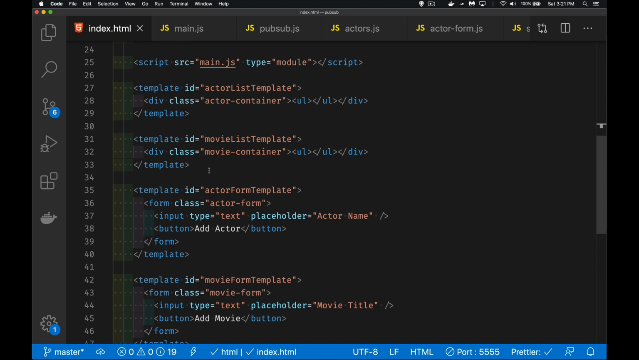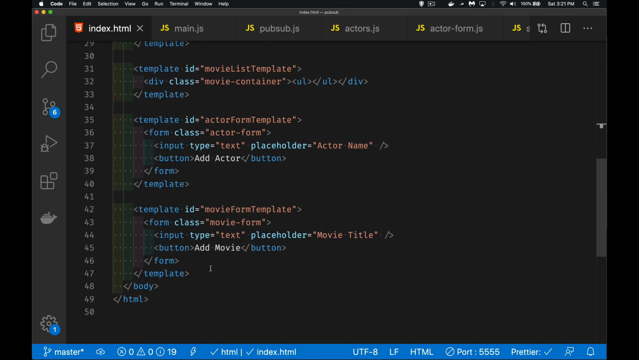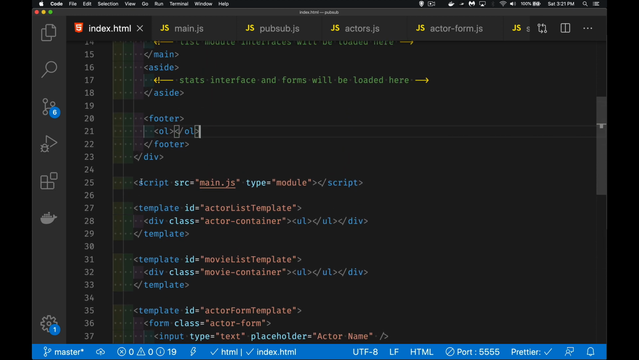I created some template elements just to make it easy so I wouldn't have to create all the HTML. I'm going to use these templates to build those various components, and I've got a script here. Now the templates aren't necessarily something with PubSub. That's just the way I chose to build this. I'm using templates to quickly build the interface. In my script, I'm using type equals module so I can do the ES modules import.